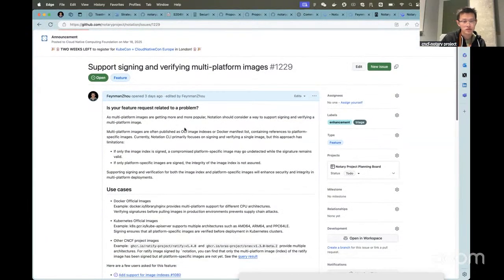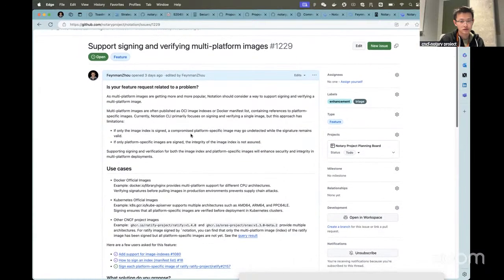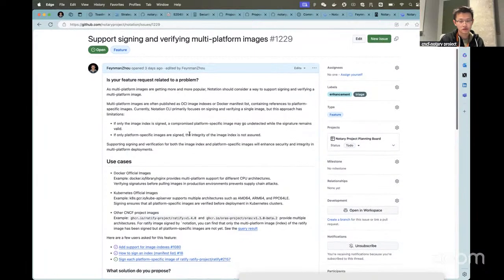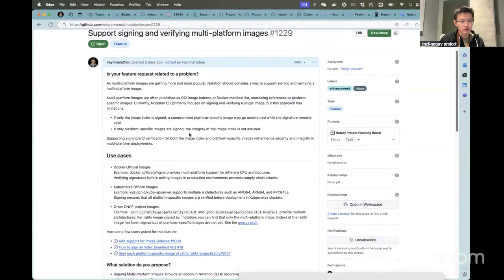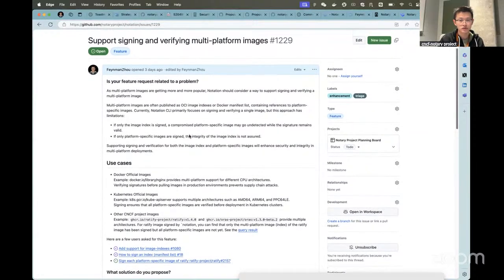Okay, this issue is to request notation to support signing and verifying multi-platform images. This is a huge effort, I believe. So I think it is not likely to be included in beta 1 release. At least there are some use cases related to this issue. The major reason here is that there are a few open source projects such as Ratify. They leverage notation to sign the multi-platform images.